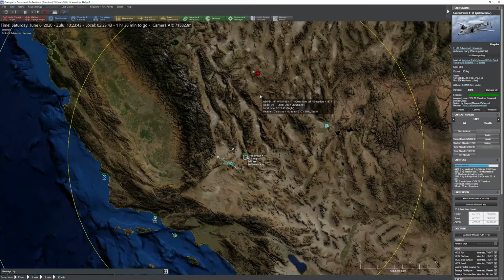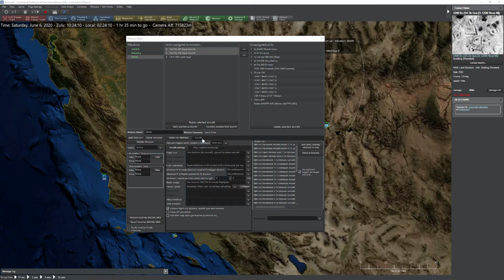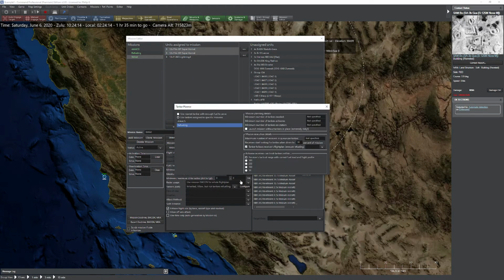Note now that if we launch any sort of strike missions, we'll now be able to select this particular tanker now that it's in position for the purposes of doing in-flight refueling. If we were to take a look at that real quickly and set up our basic strike mission, we can now go to Tankers AAR, click on Configure, and now click Use Tankers Assigned to a Specific Mission, and now select that particular mission, which means that these aircraft will only use the tankers from that mission.